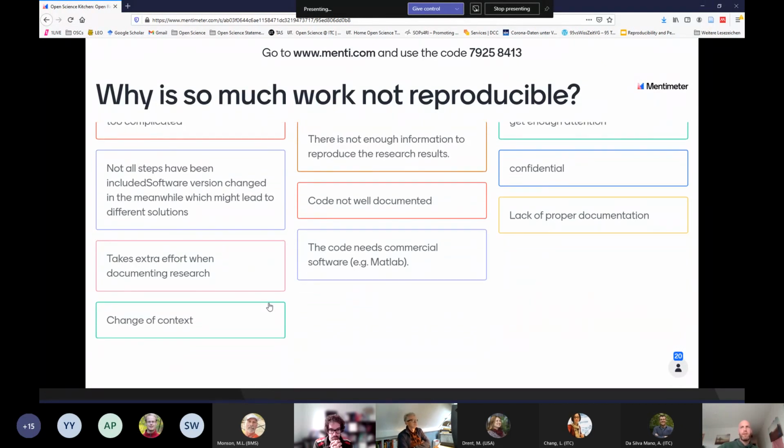Code is not well documented. Yeah. Lack of proper documentation, same here. The code needs commercial software, right? This is also an issue. It takes extra effort when documenting research and change of context. Not sure what exactly change of context means, but yeah, I don't know.